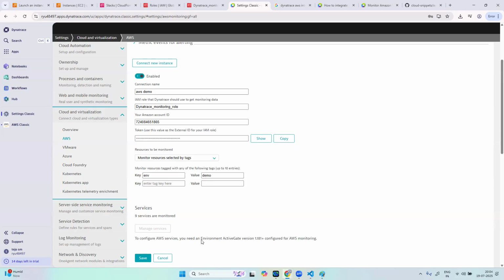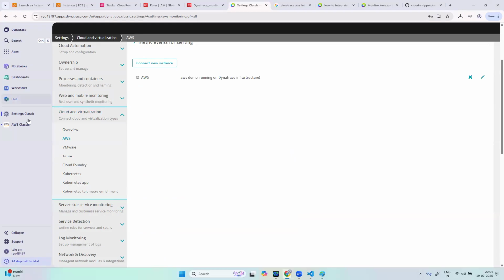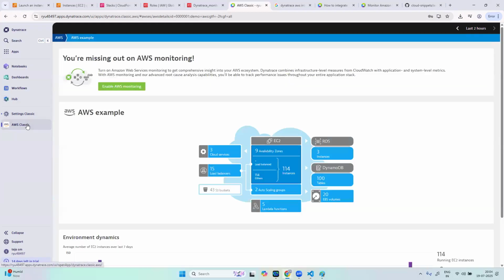Of the 100 clusters, only those with an environment demo tag, or environment prod tag, or environment some cluster tag, whatever tag you have added, application tag you have, that tag you can mention. Based on that, it will filter. Only that service will get visible on the Kubernetes side. So selected by tag, if you do, then you have to add the tag to all the services. You understand that? So that's how it works. So now I'll go to my AWS Classic.